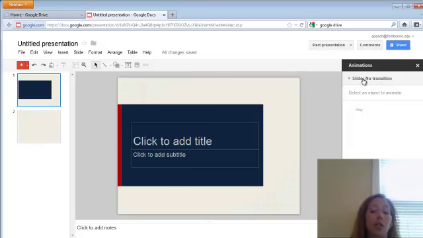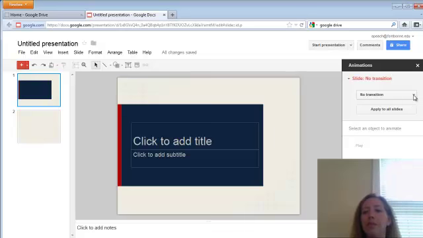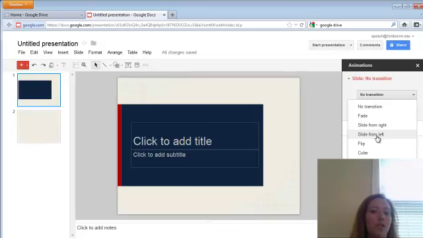So there's no slide transition right now. If you want to transition the slide, go ahead and click on that. It's just a drop down. It doesn't take you to a new screen or anything, which is nice. It's got no transition now, but you can go ahead and select from these options. Remember, there were probably about 4 times as many in Microsoft.